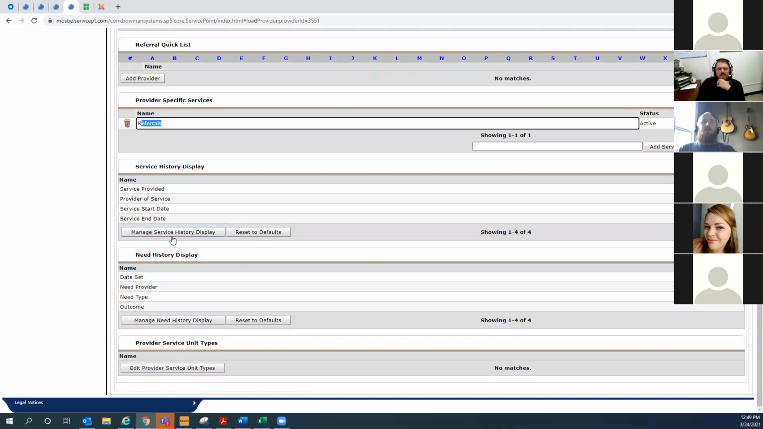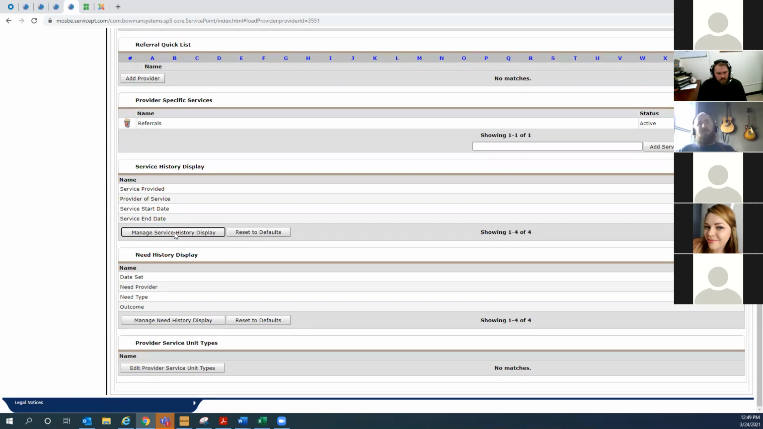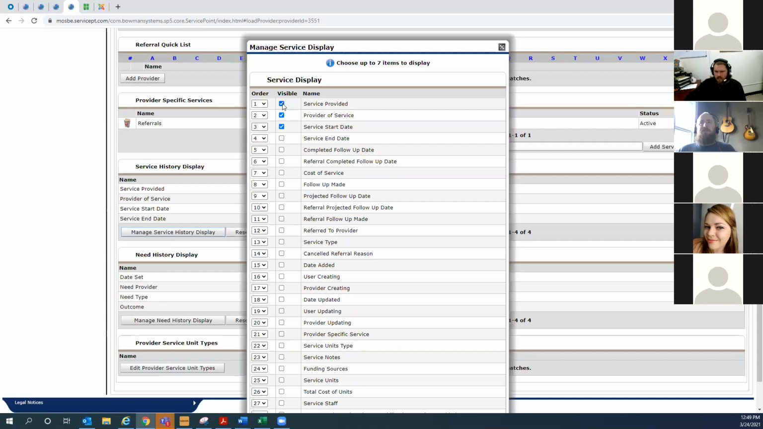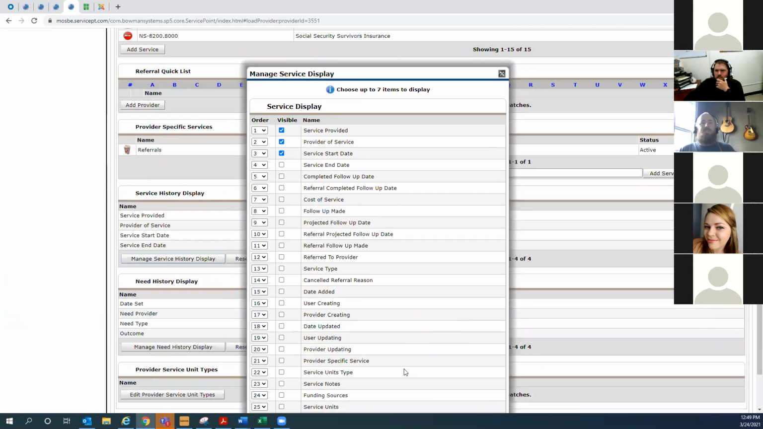The other area that I definitely recommend going in and at least taking a look at is this service history display and this need history display. By default, it only has these 4 different areas, and these areas really don't provide a lot of information about the history of the services. And so with just a little bit of work, like seriously, 30 seconds, you can go in here and pick out of these 33 different options what options you want to see once you apply a service transaction.